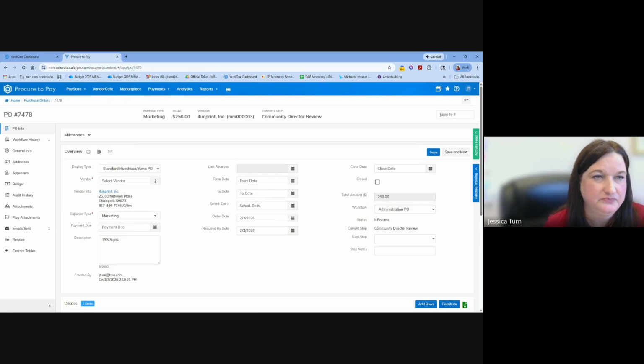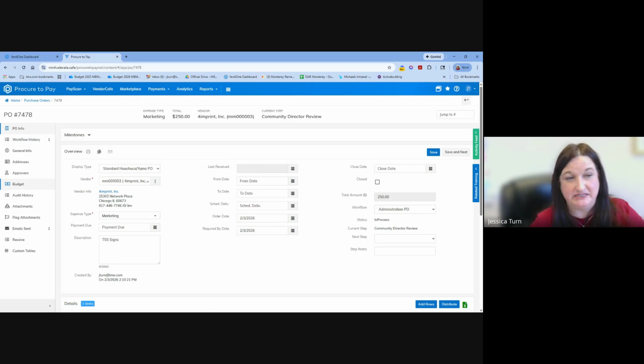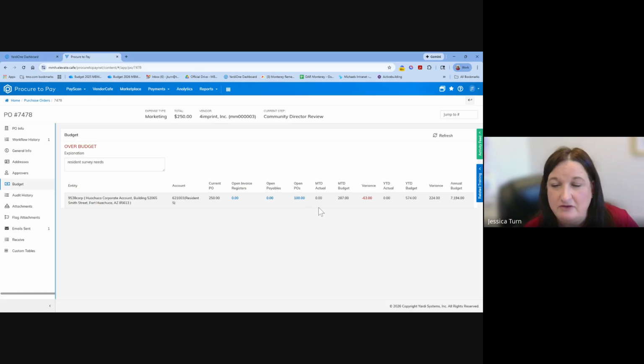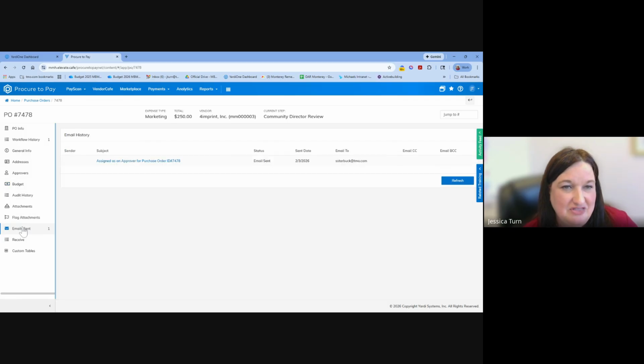All right. And now we have the menu on the left-hand side. And we already know we're over budget. We got that message. But if that doesn't pop up, you can always go and check and see where you're at in your budget. If it doesn't pop up, that means you're within budget, but you again can check and see how many open POs you have, how many open payables, what your month-to-date budget is, what your year-to-date budget is. So a great little tool to use. This is going to tell us that it got sent for approval.